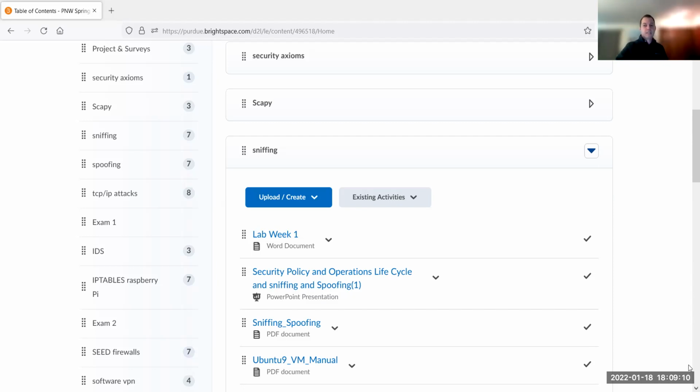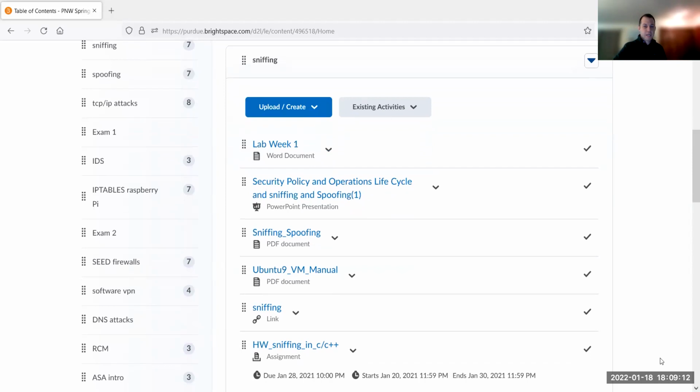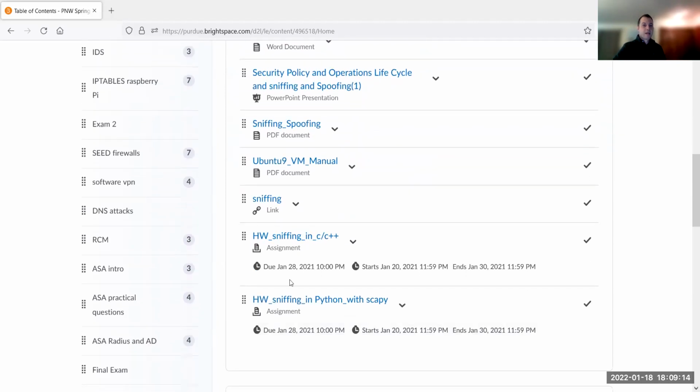Okay, so let's take a look at the files that are contained in here. As you can see, I'm going to create 2 assignments. This is just from last year. It just copied them. I'll modify these later. But basically, you will have a homework assignment, which is doing the sniffing part in C++.